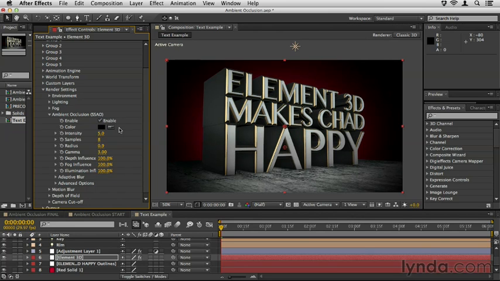In the real world, as objects touch, we see this kind of contact shadow. So you'll probably want to use this most of the time.